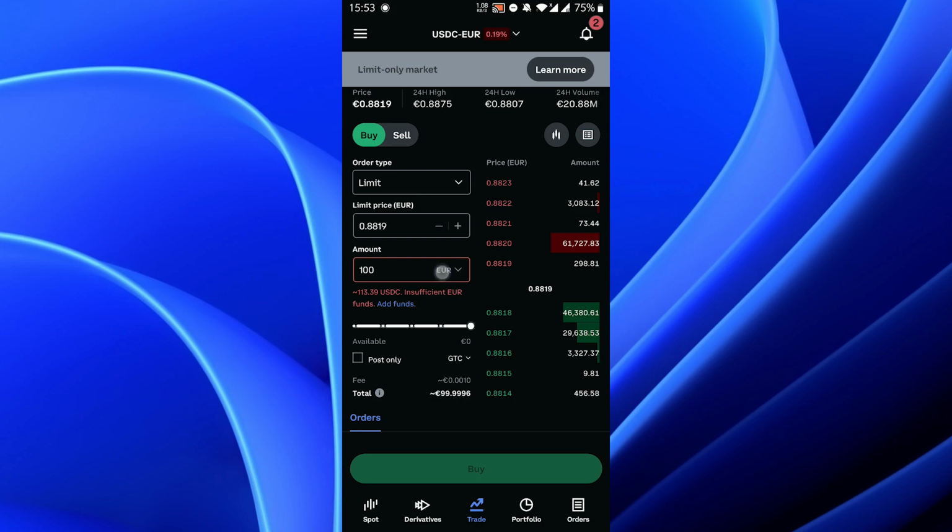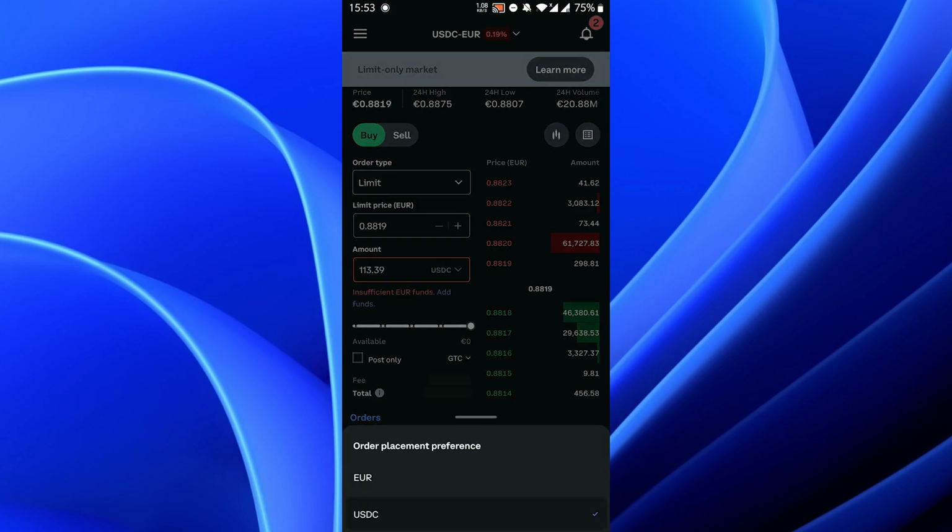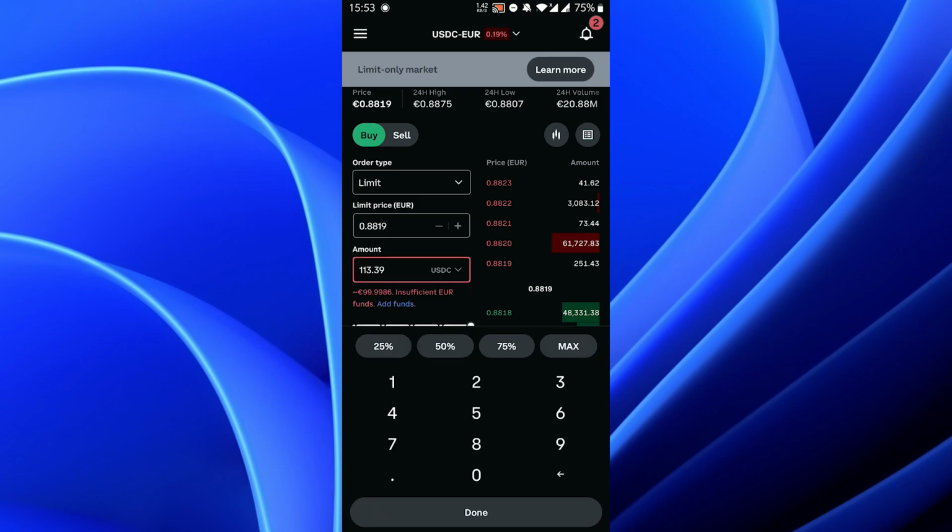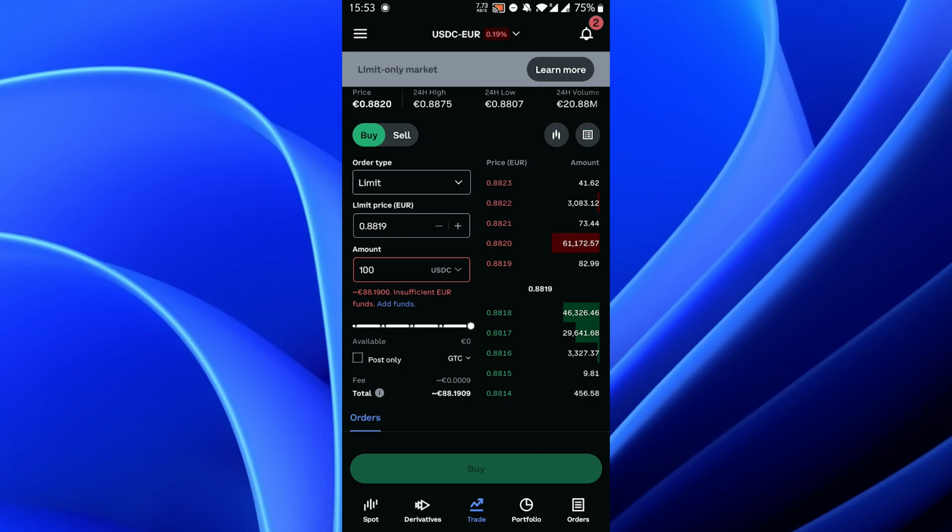So click here on your currency, toggle to USDC, and here you need to choose how much USDC you want to buy. So let's say I want to buy 100 USDC. I'll type 100. It will tell me that I'll spend 88 euros and 19 cents. I'll click on done and I'll click on buy.